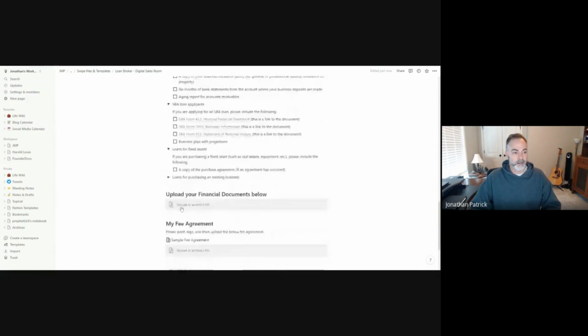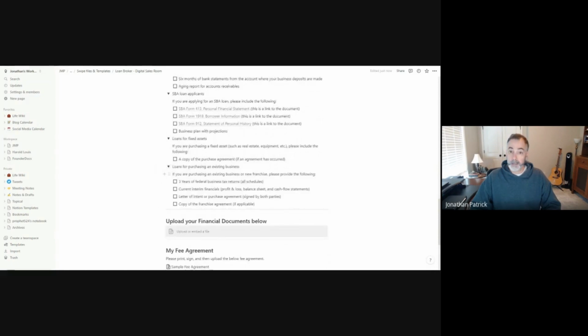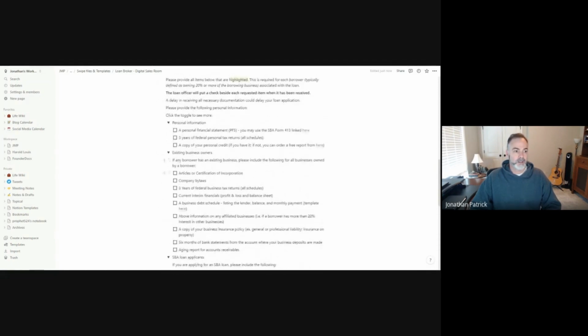This is broken down by different types of documentation you would need. And so on almost every loan, you're going to have the borrower's 3 years of tax returns. So you would come in here and you would highlight that. Okay. And I'm going to undo that just because you get the gist. And then you would highlight all the different things you need. So here's some examples of personal information you might need.